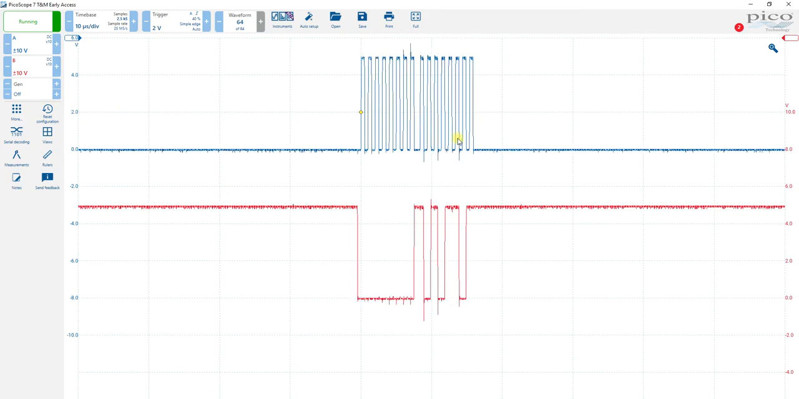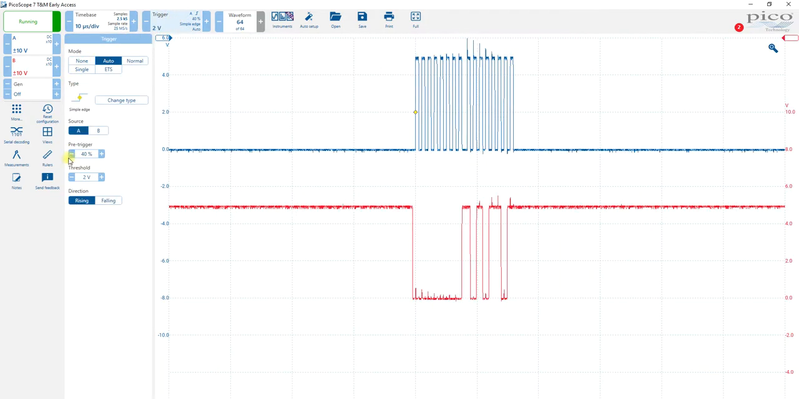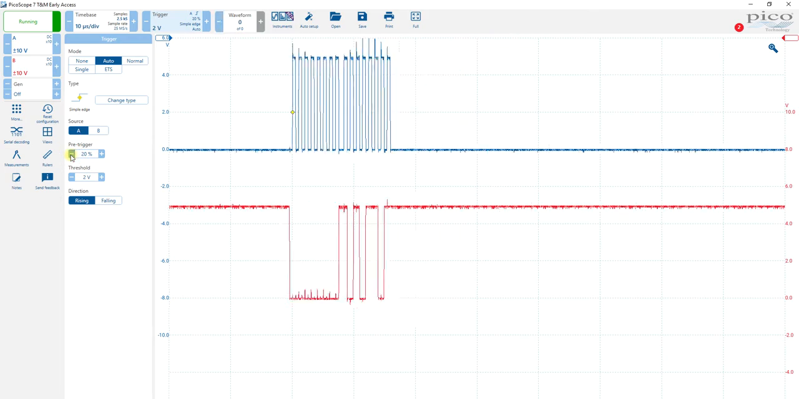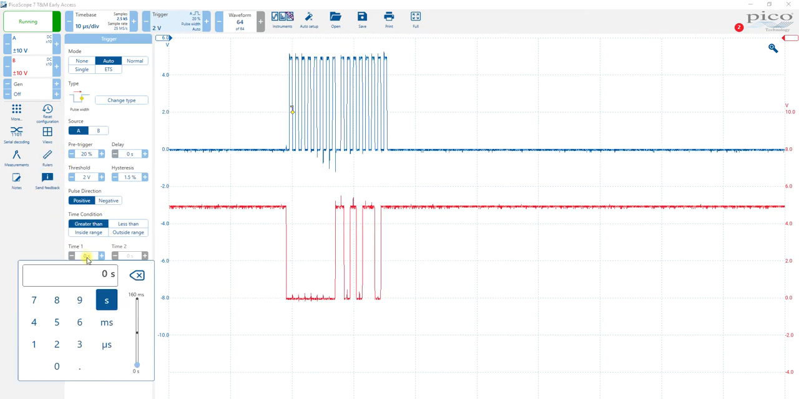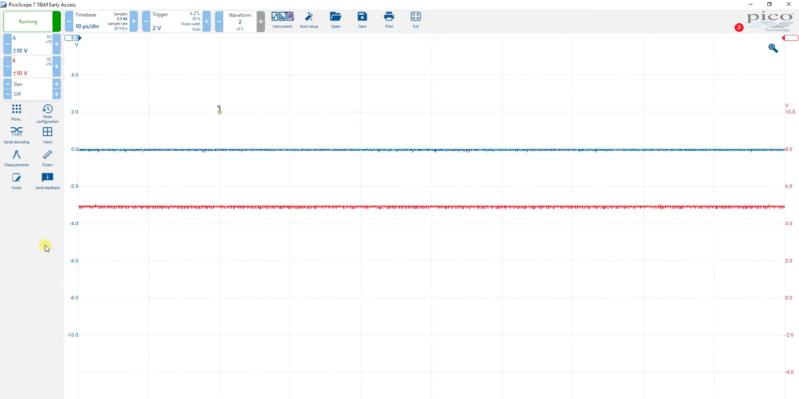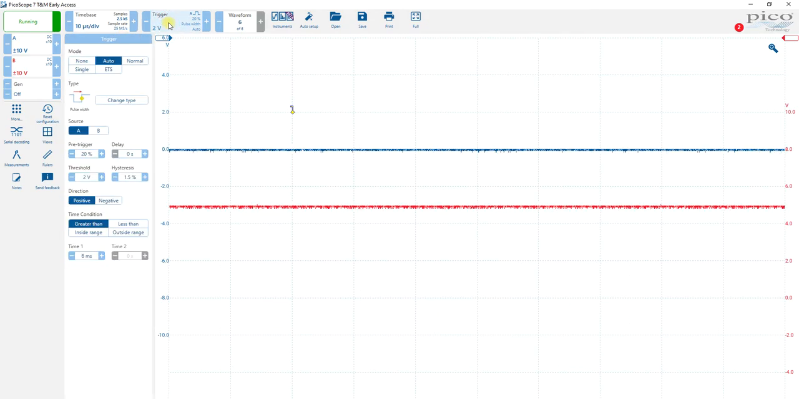And all of that seems to be okay, but I want to get it to trigger at this 20% point. So go back to trigger, and we're going to move it to the 20% point, and we're going to change the type from a basic to a pulse width. It's going to be positive, greater, and then we're going to get this to be, let's say 6 milliseconds. Okay, and then click on that. Oops, sorry, let's go back to that trigger.